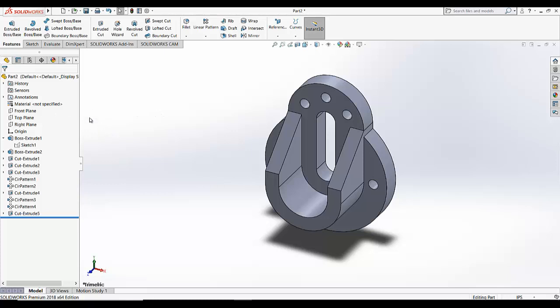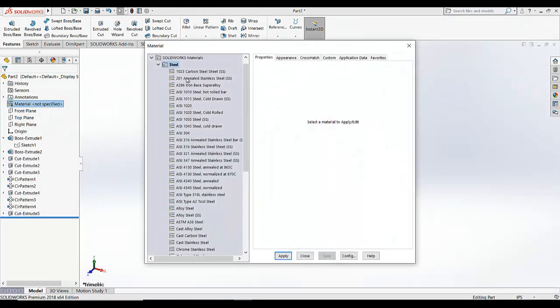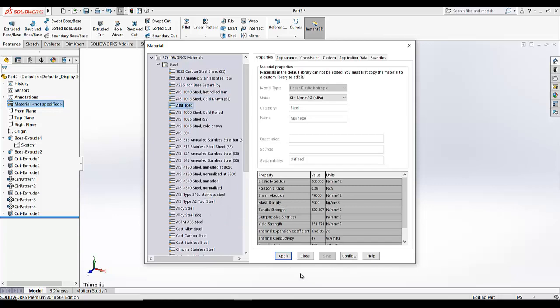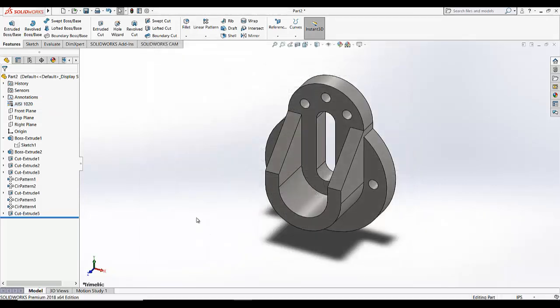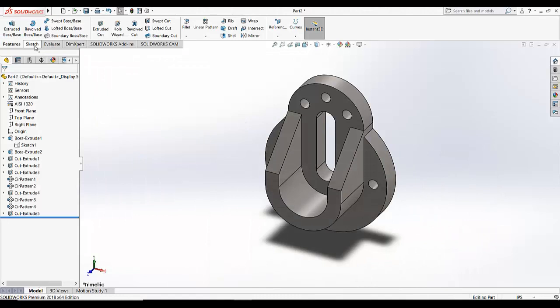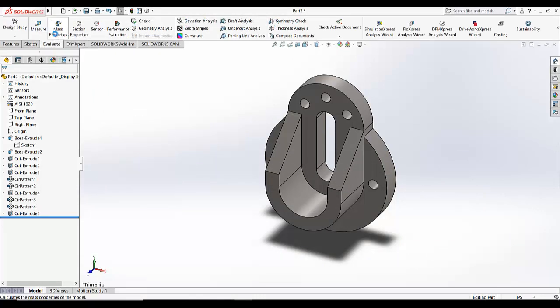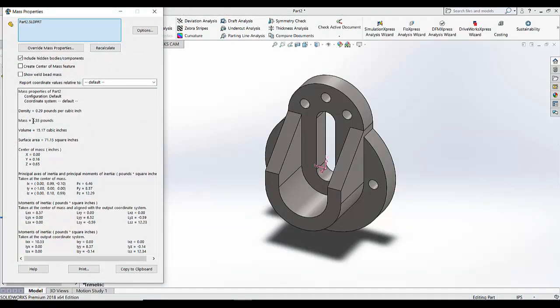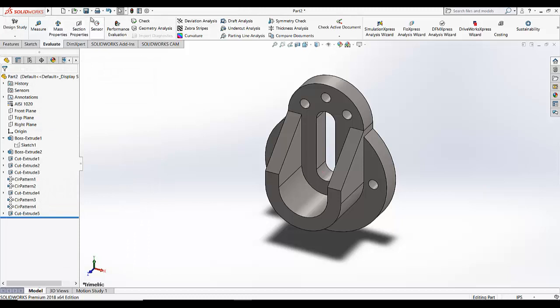Now we are going to add the material. Go to material, edit material, and select AISI 1020. Now in the drawing we also need to find the mass for this part. For the mass properties, you just need to go here, evaluate, and then mass properties. It will give you the density, mass, volume, surface area. So here is our mass. The total mass of this model will be 4.33 pounds. So I am going to save it.